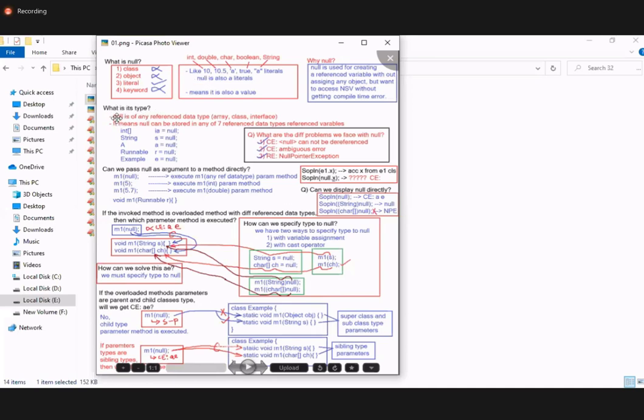Null is of any referenced data type, array or class or interface or abstract class or concrete class or final class or enum or annotation or, from Java 14 version, record. Any of these 8 types. From Java 14 onwards, we got a new type of class called record. So null can be stored in any of the 7 or 8 referenced data type variables.